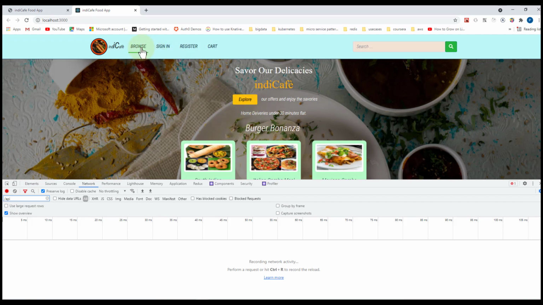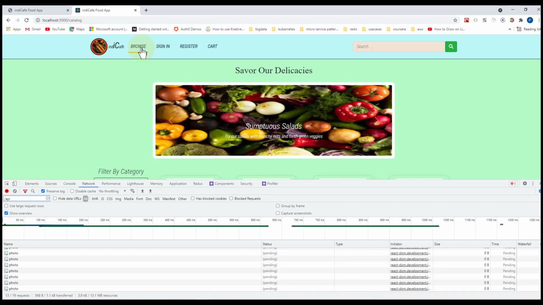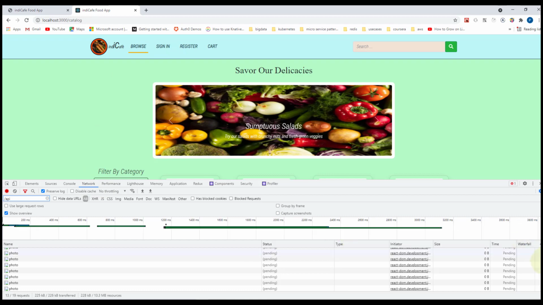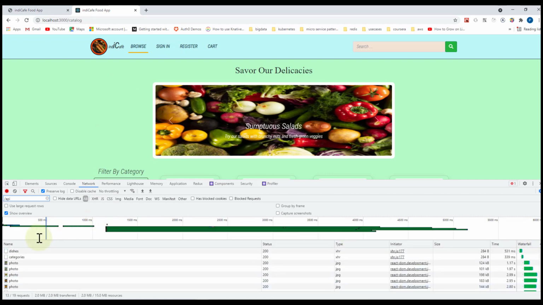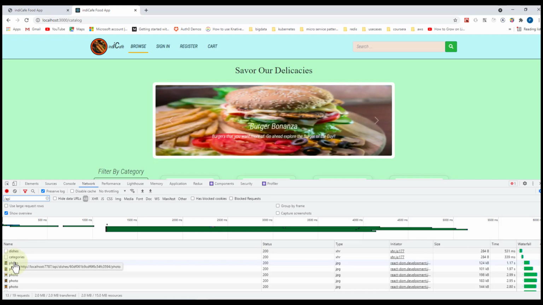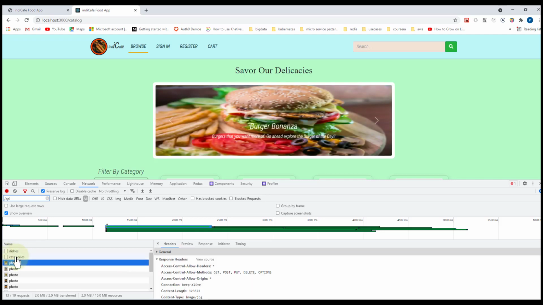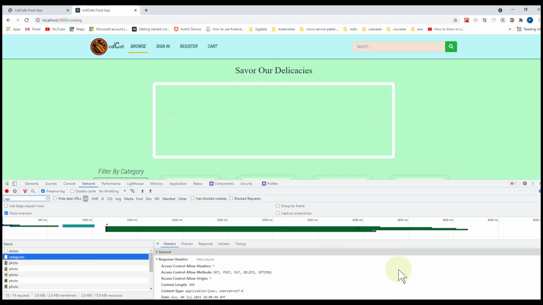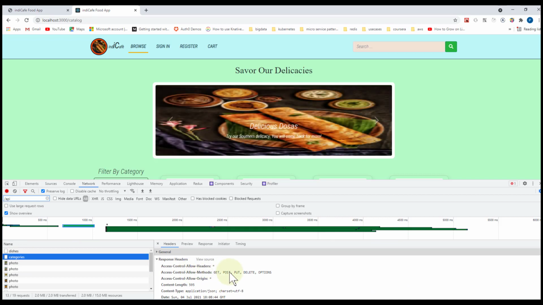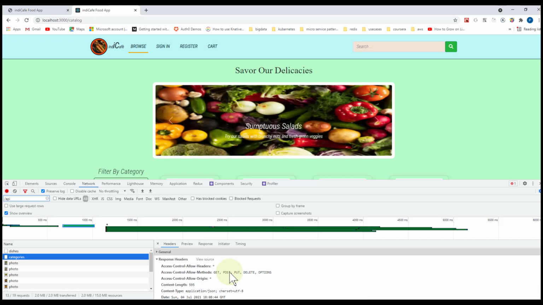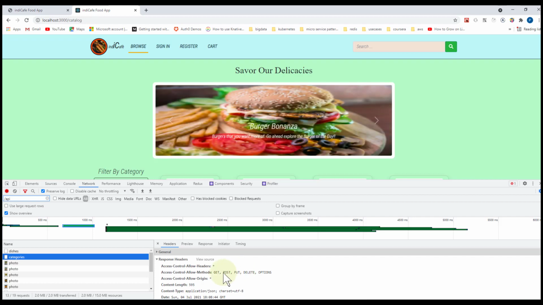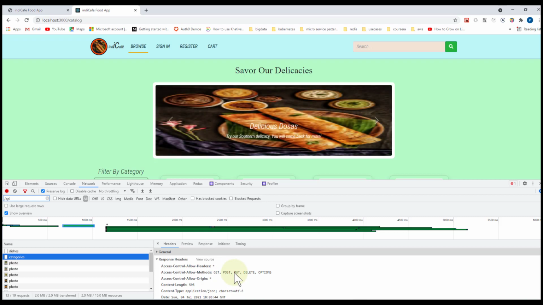So I'm going to go ahead and say browse, okay, and in here I'm seeing all those cross-origin requests, right? So if I go in here, let's take one of these, maybe the categories. You see all these headers in here, and those are making the communication between our React UI and the API server possible. Without these headers, the browser would essentially reject this cross-origin communication altogether.